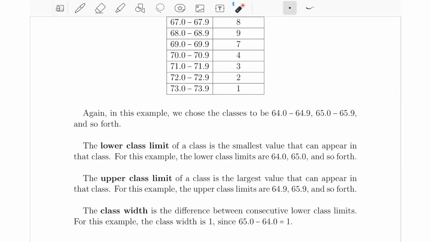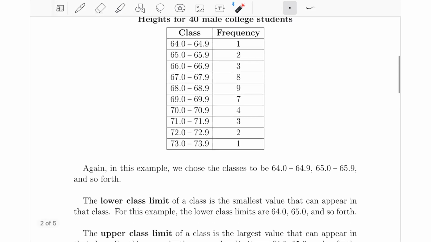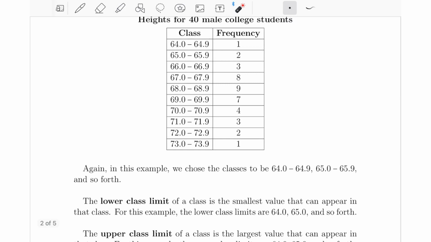One more thing, class width. This is the difference between consecutive lower class limits, okay? So consecutive means next to each other. So we can pick 1 and 2, 5 and 6. We could pick any two. I'm going to pick 1 and 2 just to make it easy, but it works with any of them.